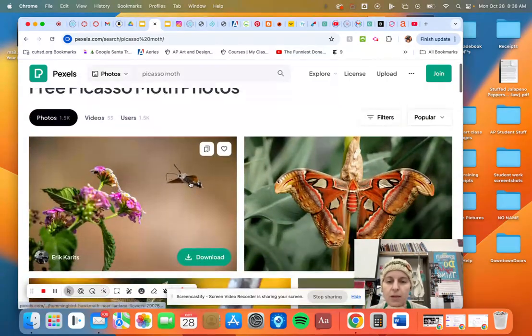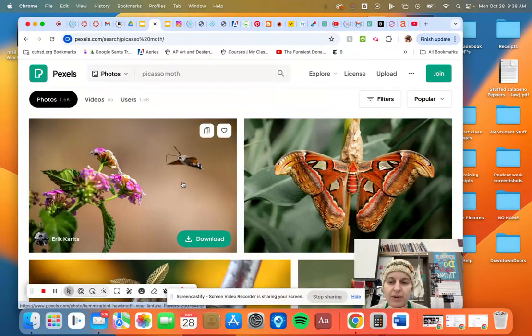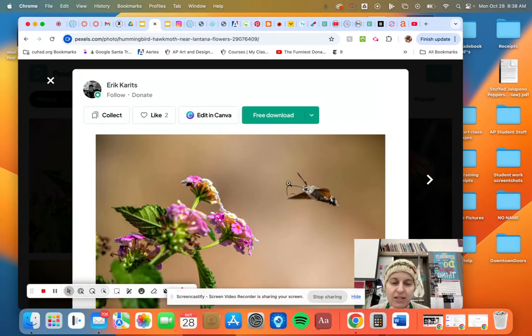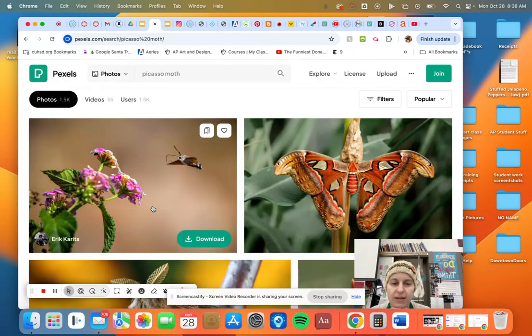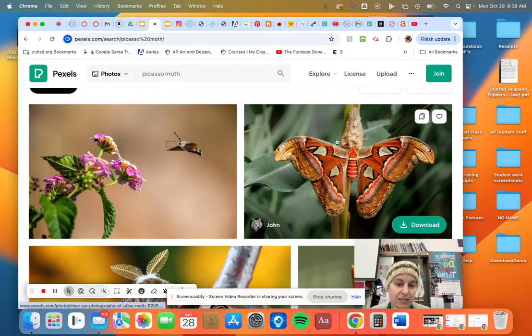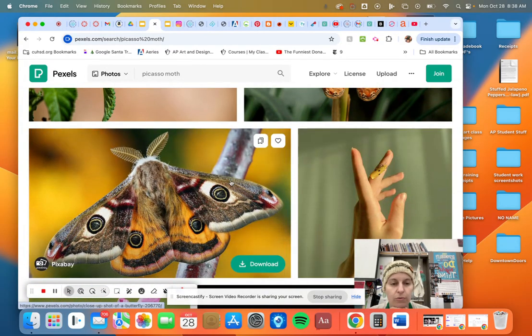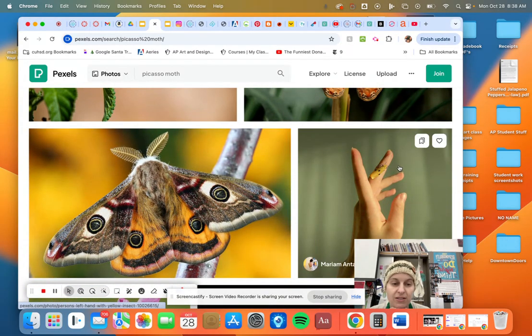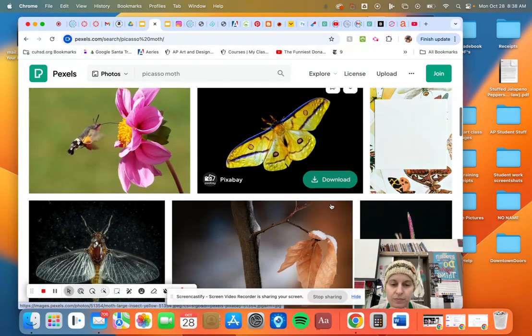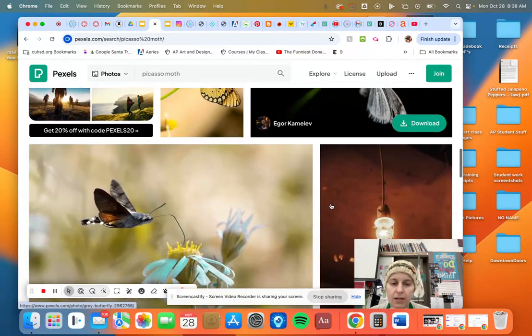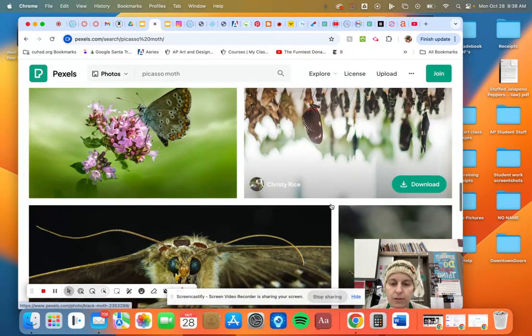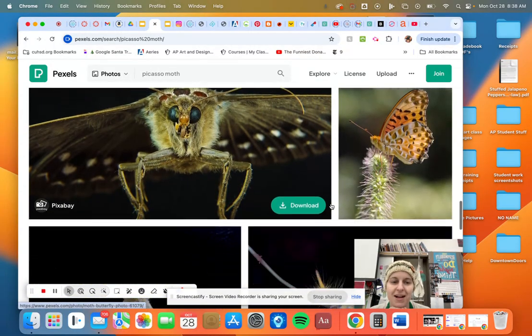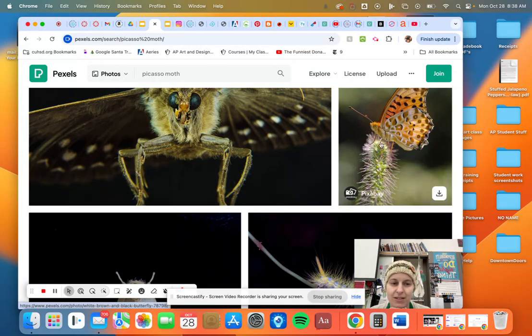This picture up here might be not so great because we can see the moth, but it's kind of blurry and it's really small. We want to find a picture where it fills up the space, like this one right here to the right. This one that's on the hand, probably not so good because the object is really small. I think I will choose this one.